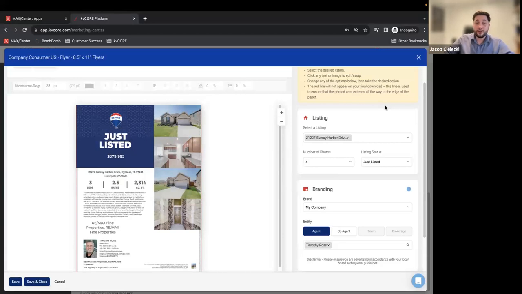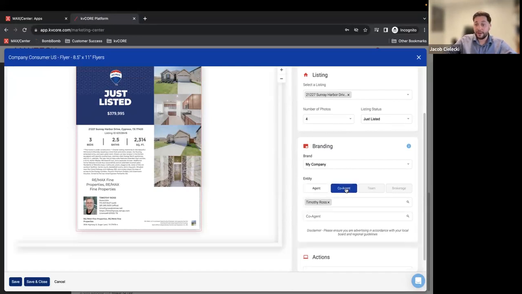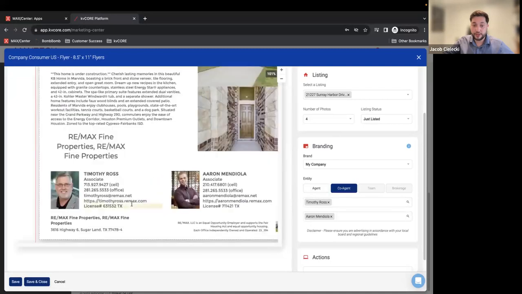A couple other things I just want to call out here. As I scroll down on my right-hand side, I want to call out, number one, that you're going to see under this branding section an option to add a co-agent. If I click on that option, I can choose another agent in my brokerage, and it'll automatically include their information as well. So nice and easy that you can do that. For any teams here, I know it was always pretty difficult for us to get that team branding in there and to make sure you have both the agents on here. This is a really simple way to do this.